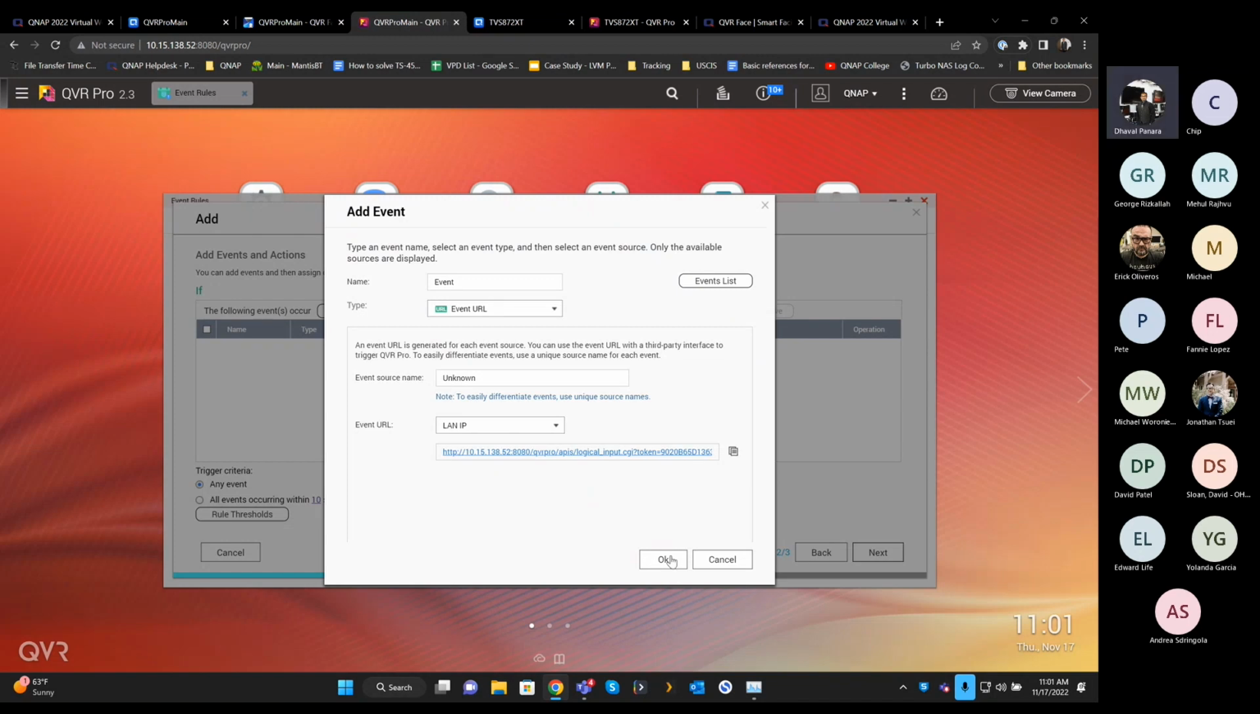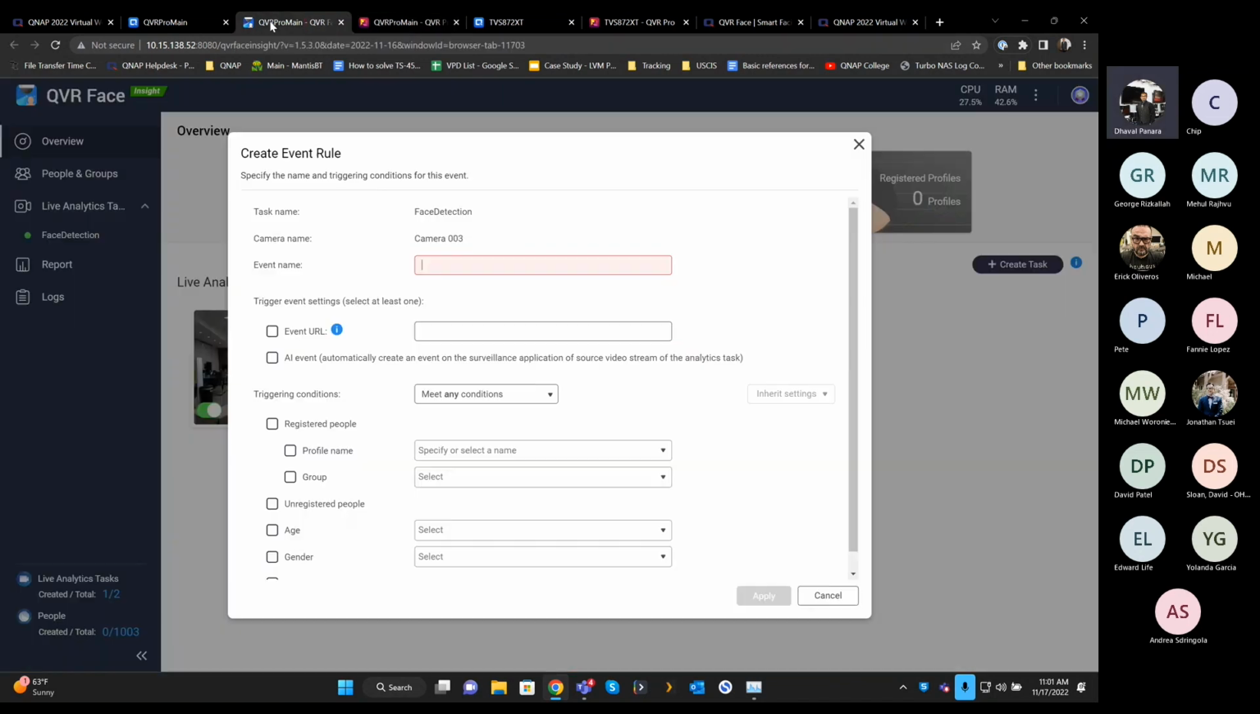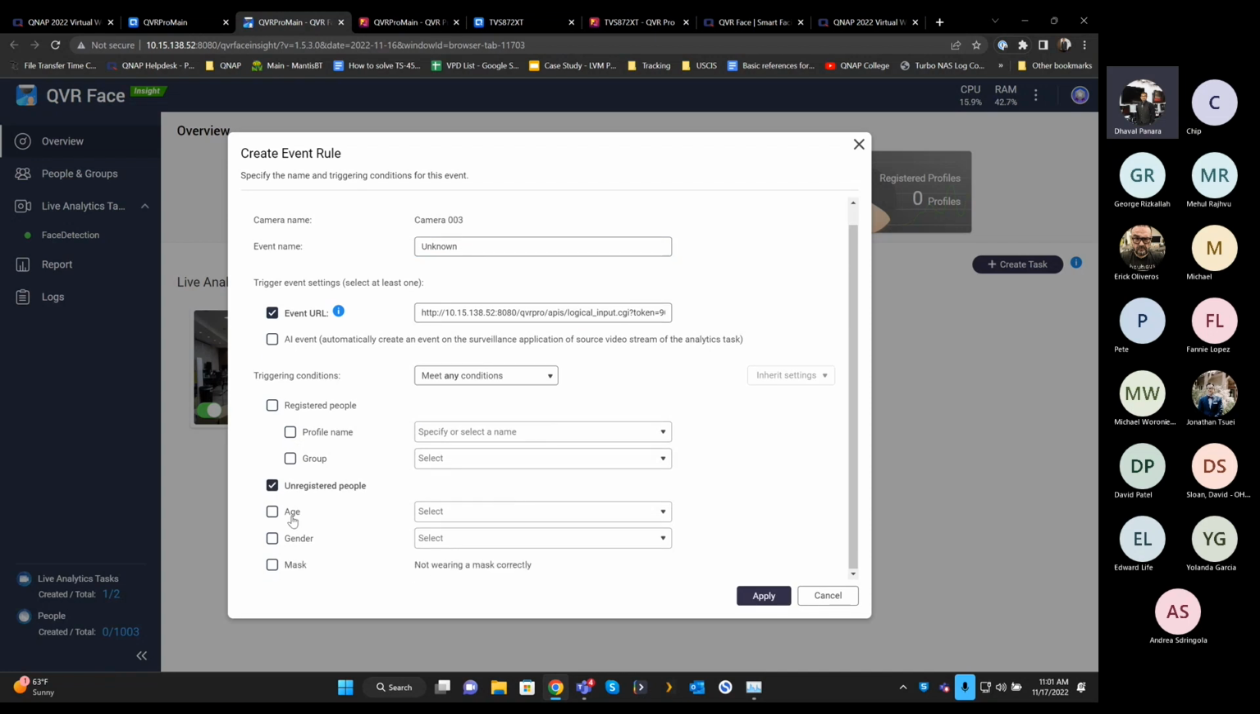Once you have copied that link, you can go back to QVR Face, select the event rule, and enter that particular URL. And then, what do you want to get notified about? I'm going to say I just want to get unregistered people, or you can also do event notification based on age, gender, or whether the person is wearing a mask or not. You can also get notified if a registered person entered the building as well. But I'm just going to select unregistered and apply.